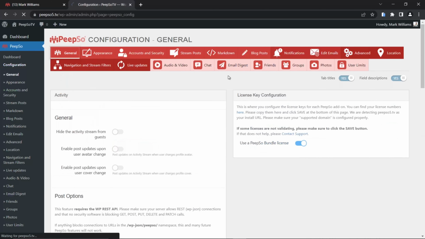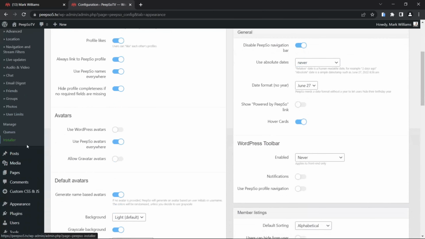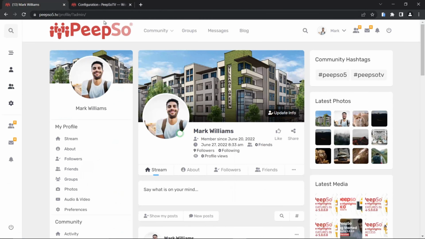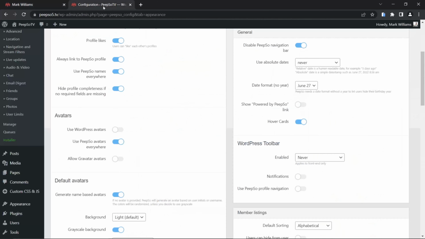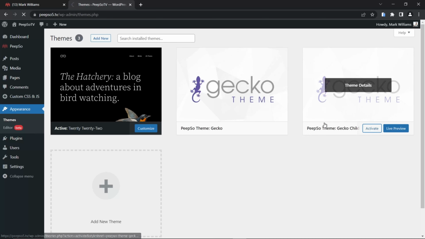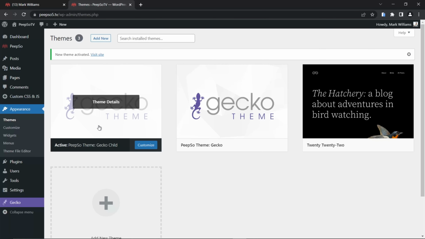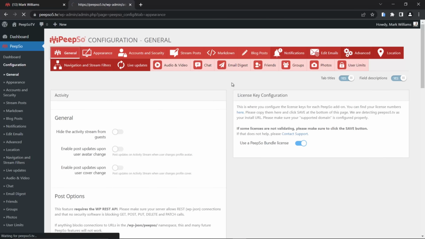configuration, appearance. You will have the option to choose the light or dark color scheme for PeepSo, right? But because we want to use the Gecko theme, as our site will look nothing like our demo, it will look like this, and we don't want that. Let's go back to the appearance themes and enable the PeepSo theme Gecko child. Let's come back to the configuration, then appearance.